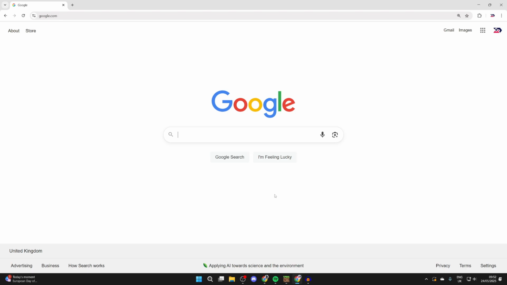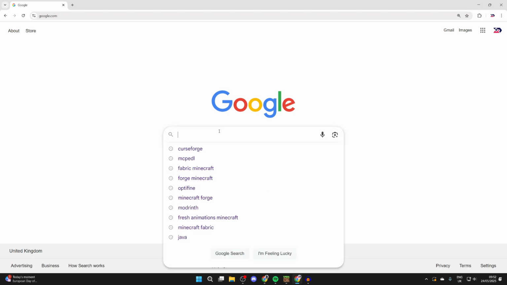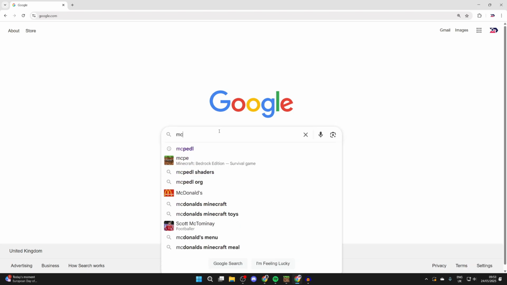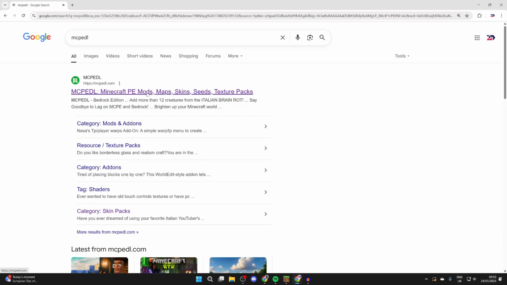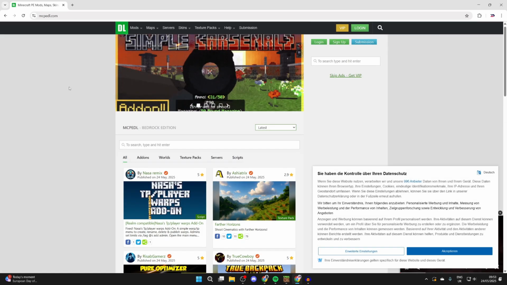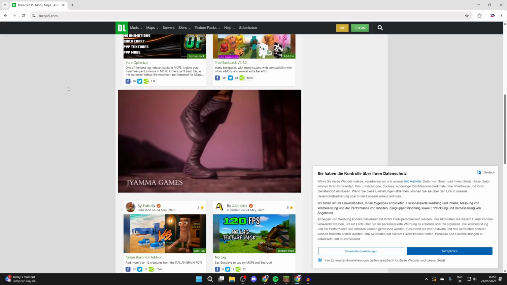If you've got a mod in mind, you can search for it. Otherwise, if you want to browse for them, type in a site, mcpedl, like so. Search for that, and you can come to mcpedl.com. There are loads of different Minecraft mods on here. It does say PE, but they're also going to work on Minecraft Bedrock as well.